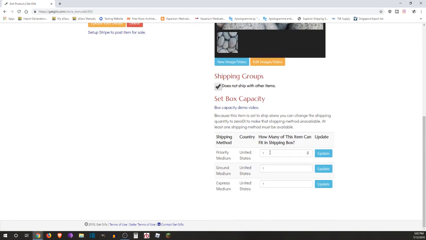And let's say that I don't want to send them priority. So I'm going to zero that out and press update. And I don't want to ship them express. That would be very expensive to ship heavy rocks express. So I'm going to zero that out and press update. I want them to go ground because they're heavy and it might be too expensive to ship them any other way. And let's say I can fit 3 packages of these rocks in a ground medium-sized box.